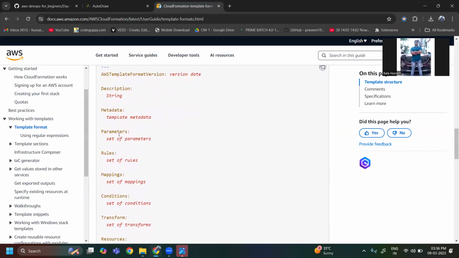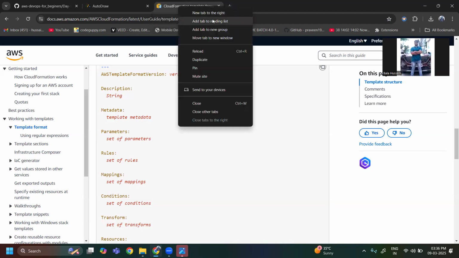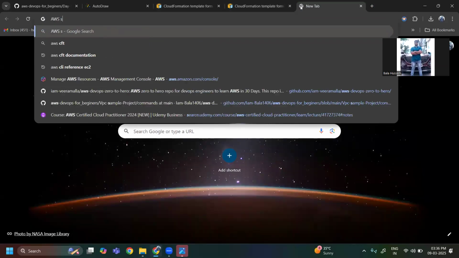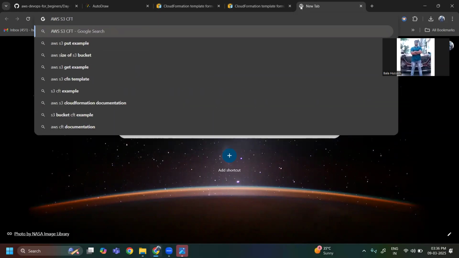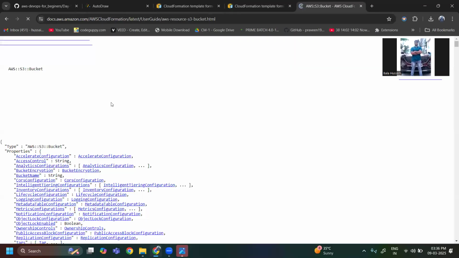Then parameters. What is a parameter? For example, if you want to create an S3 bucket, let me go back to Visual Code and show you. One moment, I will open a duplicate tab. Now I will show you: go to AWS S3 CFT, S3 bucket.